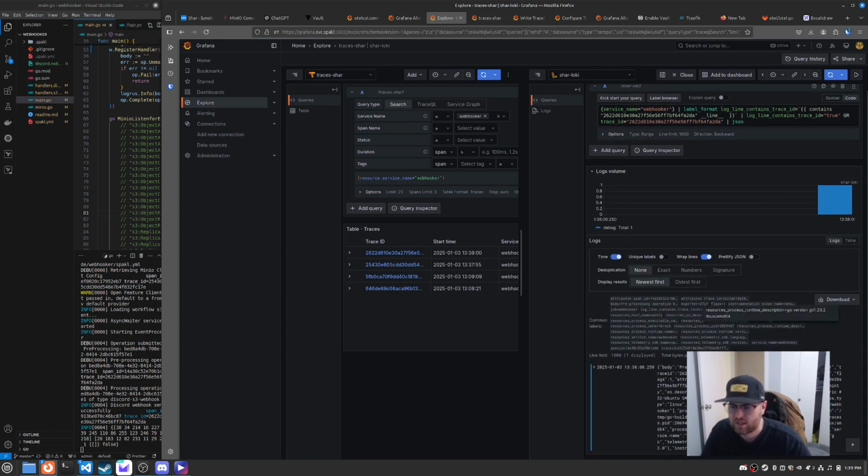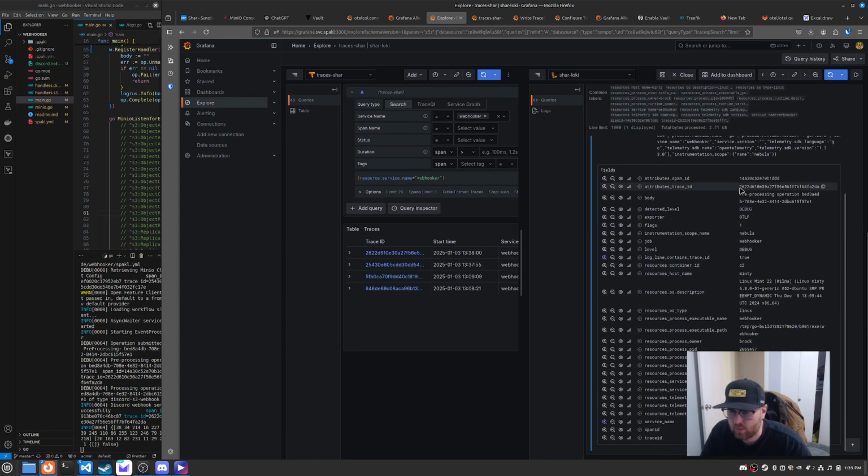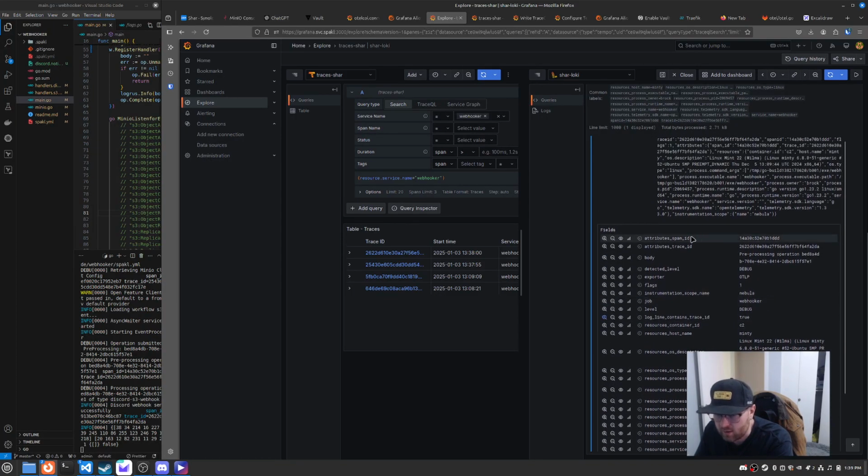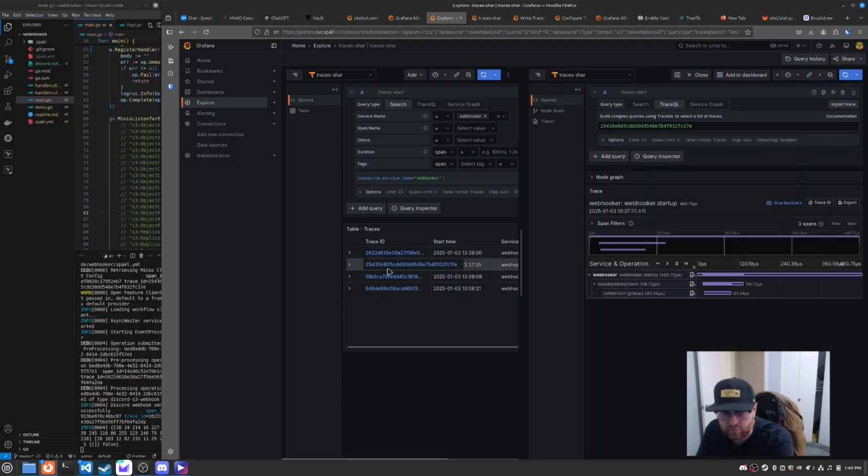There we go. You can just add a JSON parser, so that'll JSON parse it, and then you can see all of the information. So I can see the span ID, the trace ID. Usually in body, it's going to say pre-processing operation. Looks like a debug level. See if I can find an info.